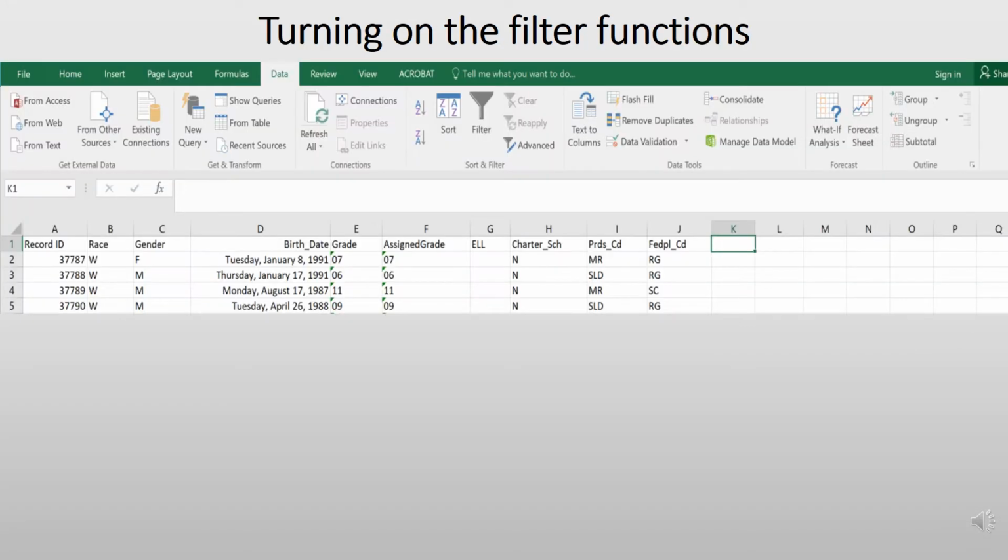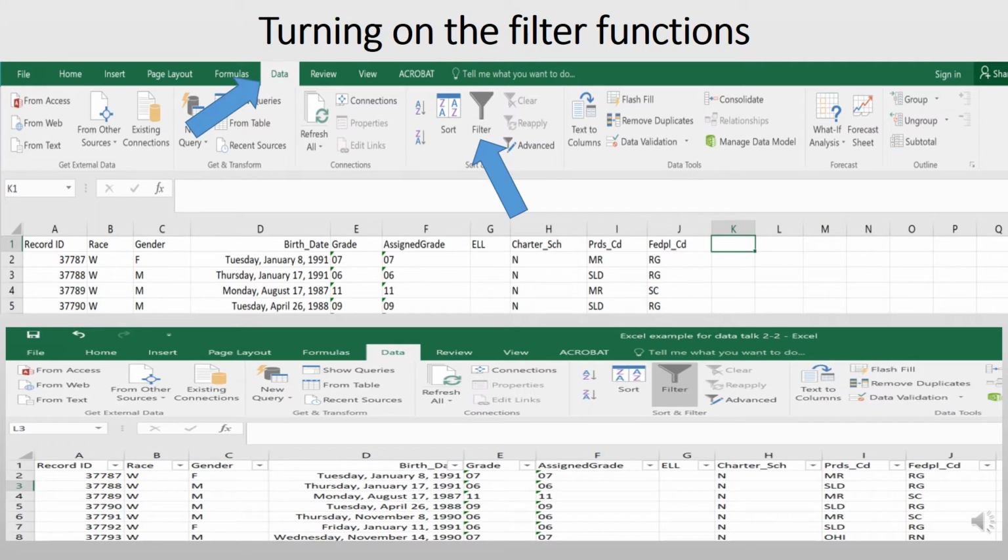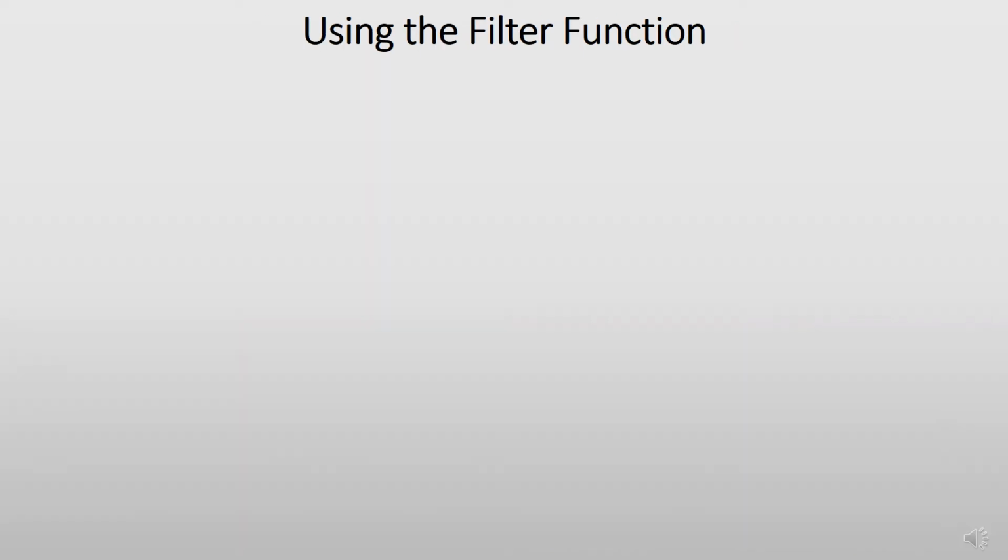Now we are going to turn on the filter functions. Adding the filter function to your spreadsheet can be completed from the Home or Data tabs. For this example, I will demonstrate from the Data banner. Click on Data from the banner menu and then click on Filter. Once you click on Filter, drop-down arrows are added to each column within your data set. Now that our filters are turned on, we can query for missing or invalid data.